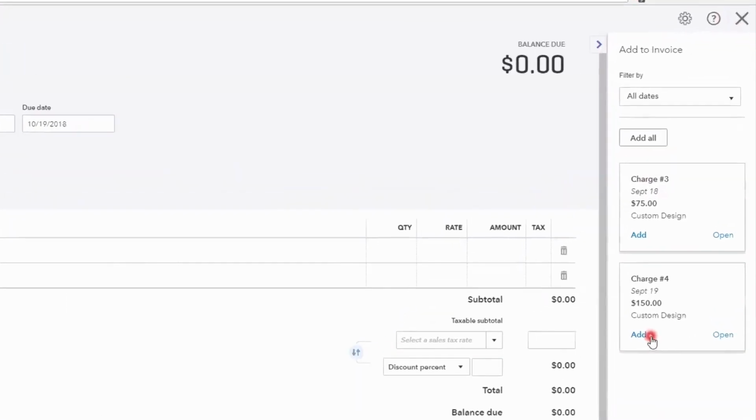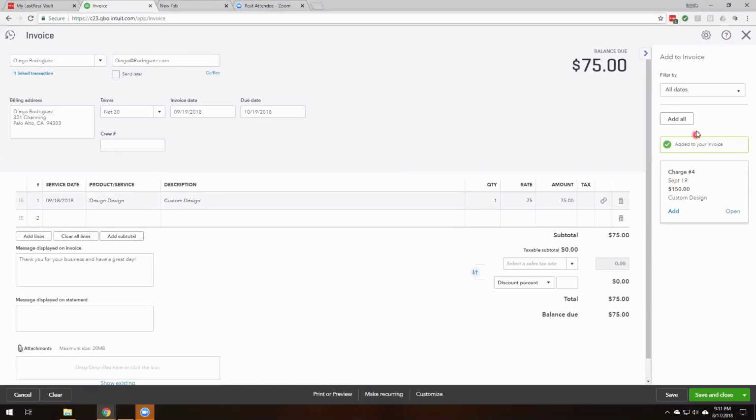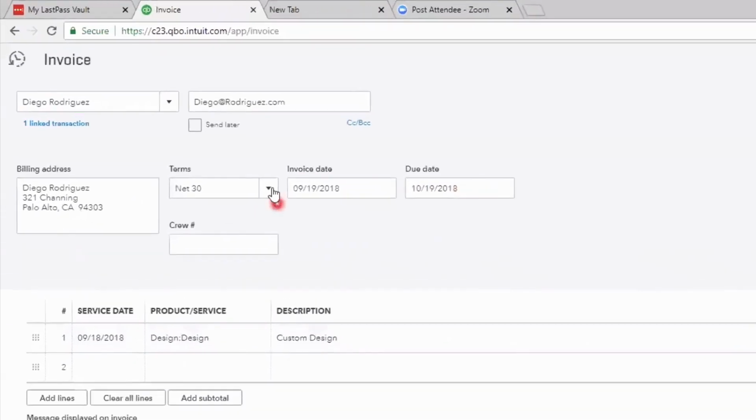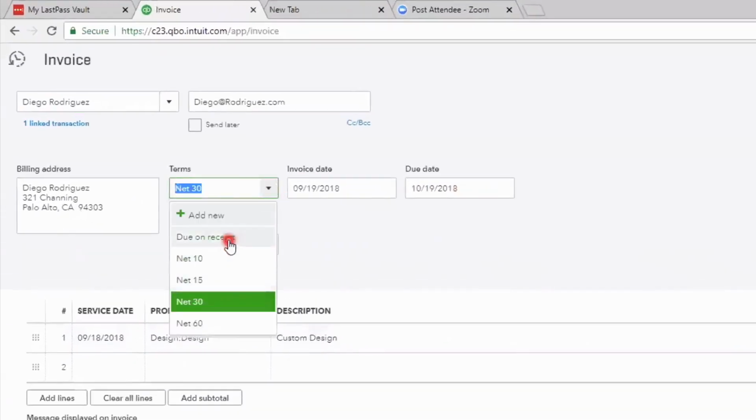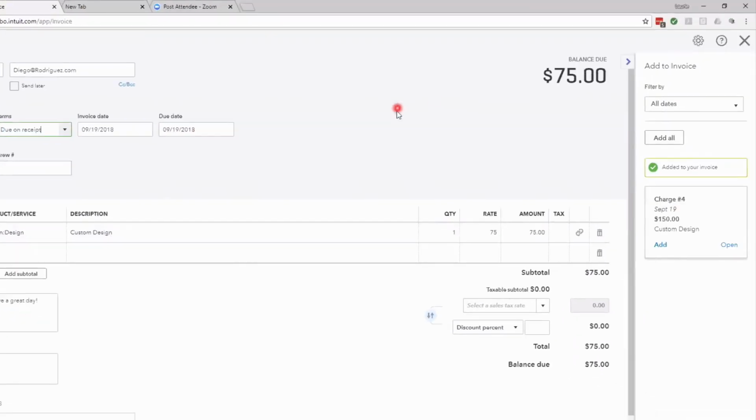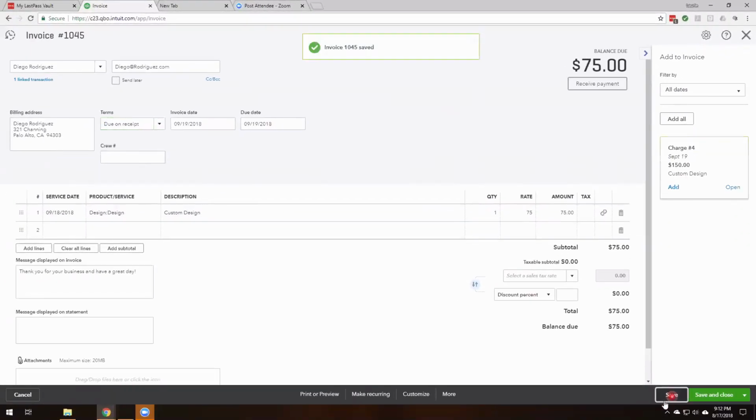So we said, okay, well, for this particular month, he did use this service of 1 hour, but he did not use this service, okay? So for September, we're going to make him due on receipt. For September, he just used the 1 hour of service. Okay, so we're going to save. Great. All right, now we're going to close.